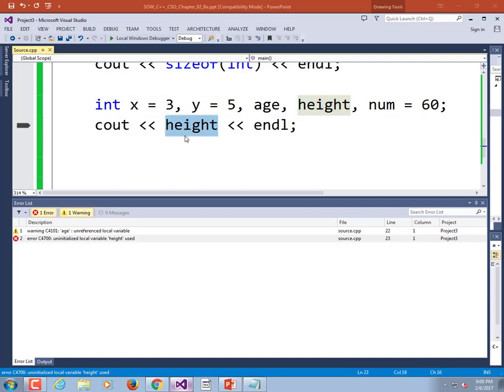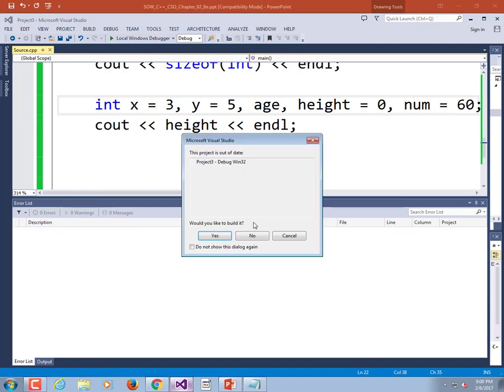The compiler checks. Does this have a starting value? No. Well, then we better not try to do any calculations with it or print it out. If we wanted that code to compile, we could say height is equal to 0 or whatever, and then it would compile and work.